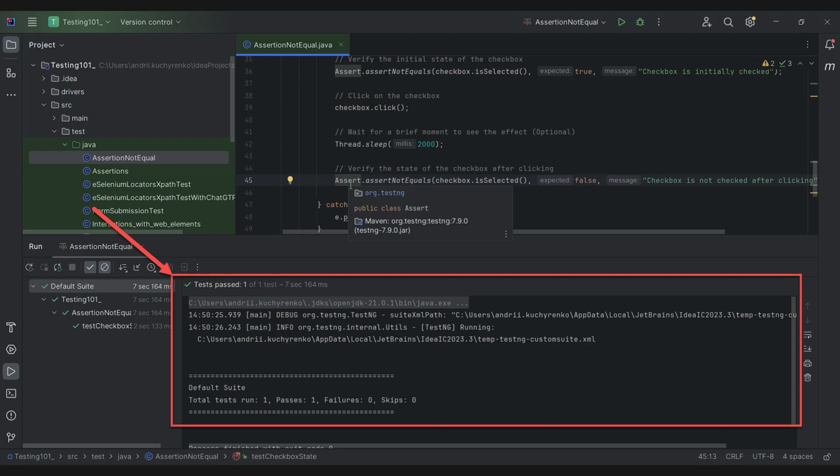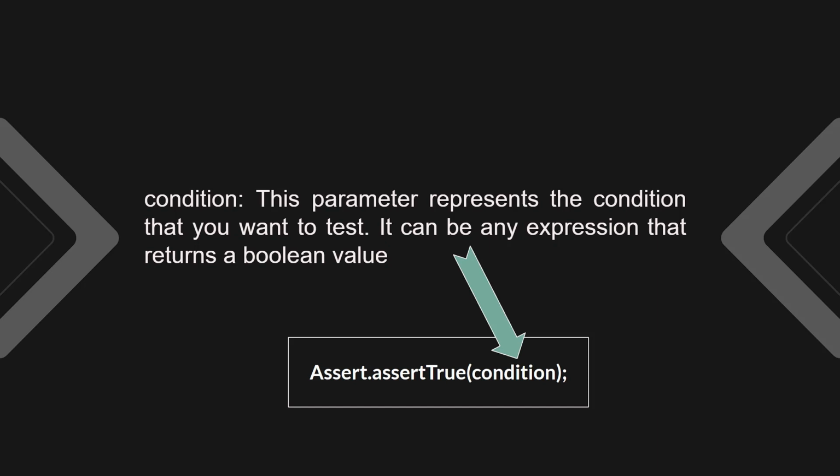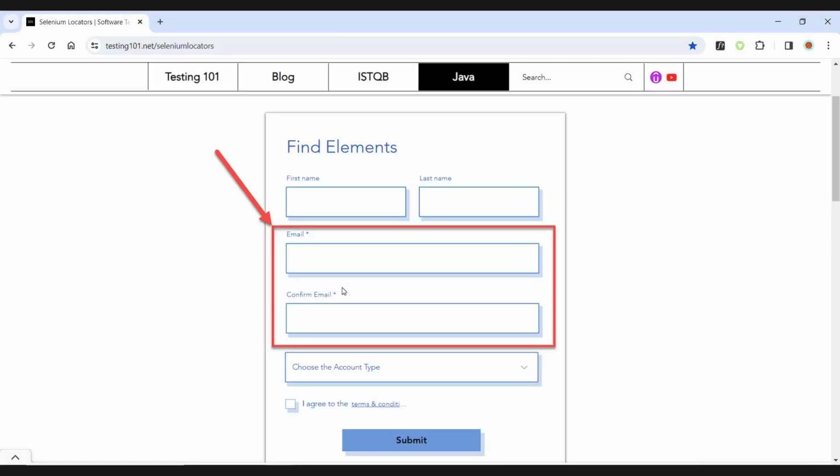Let's move on to the next TestNG assertion, which is Assert.assertTrue. In TestNG, the Assert.assertTrue condition is an assertion method used to verify that a given condition evaluates to true. If the condition evaluates to false, the test will fail. In the brackets, we have the condition parameter. This parameter represents the condition that you want to test. It can be any expression that returns a Boolean value.